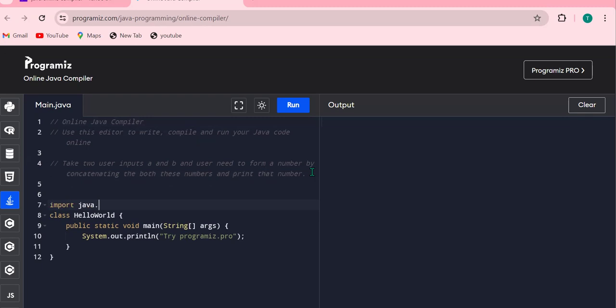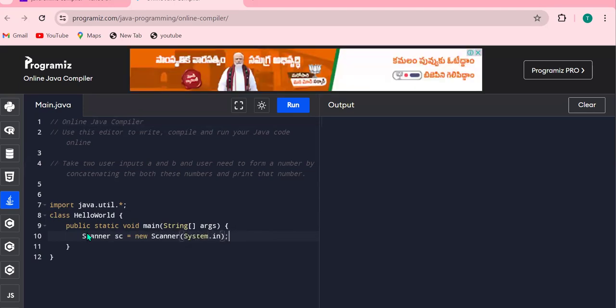Import java.util.*. Scanner sc is equal to new Scanner(System.in). So int a is equal to sc.nextInt(). Int b is equal to sc.nextInt(). And System.out.println. You have to print x plus y.